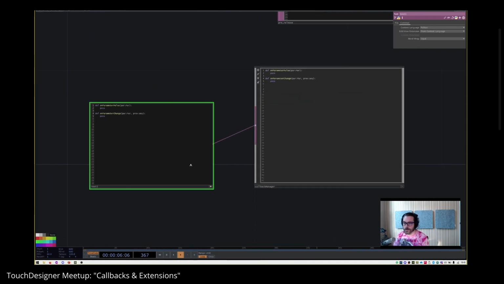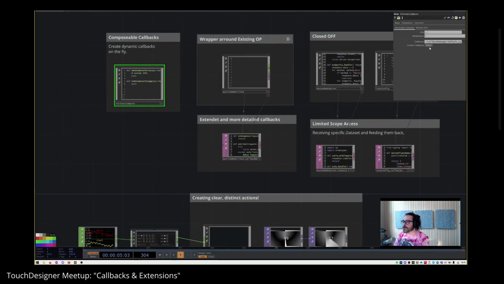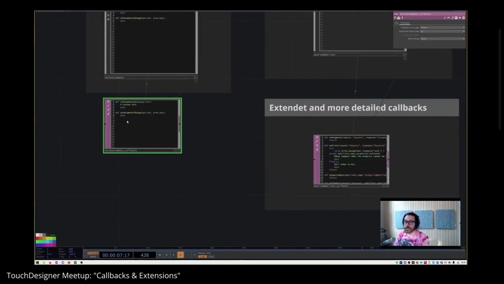Also, we can, of course, in the default here just pass in custom info. So this is the default now, and if we now create our callbacks here, then you can see, okay, we have the custom info here.